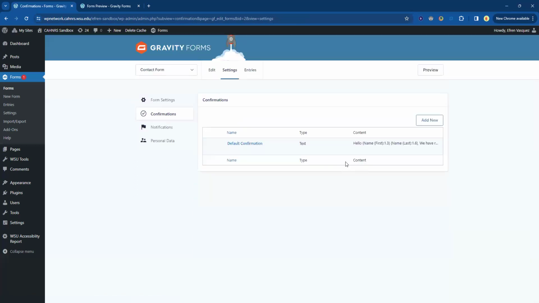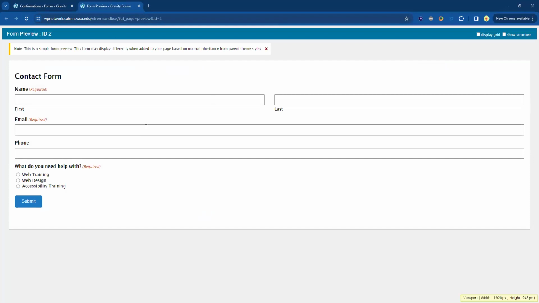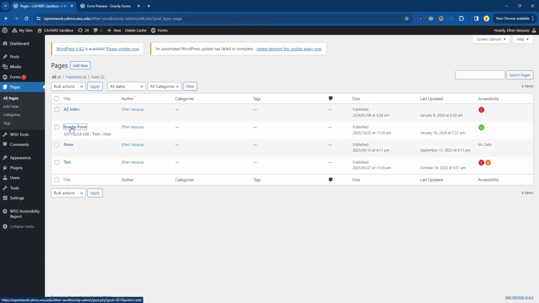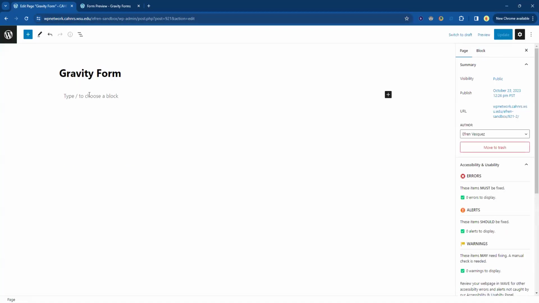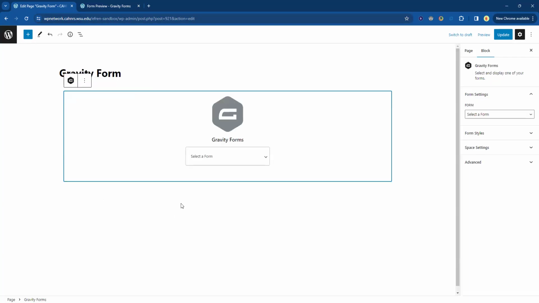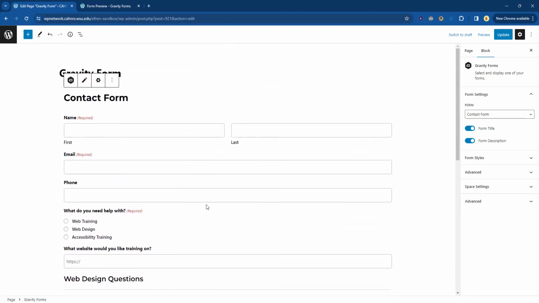This is your confirmation that we talked about. And this is what the form looks like, but this is just a preview. As you can see, it doesn't show it actually on the website. So let's go ahead and do that. Let's go and add it to a page. So I'm going to go to pages, gravity forms. And here's our Gutenberg block. And I'm just going to find the gravity forms block, which looks like this. Find the form that you want to add. In this case it is contact form. And there you can see our contact form is added.